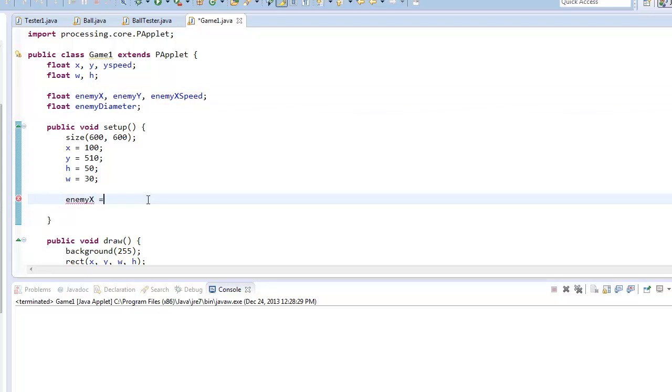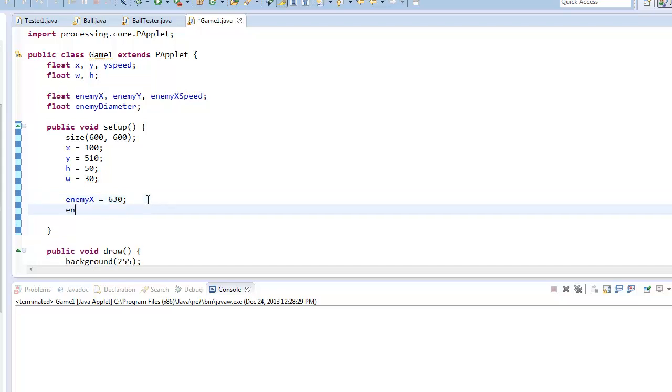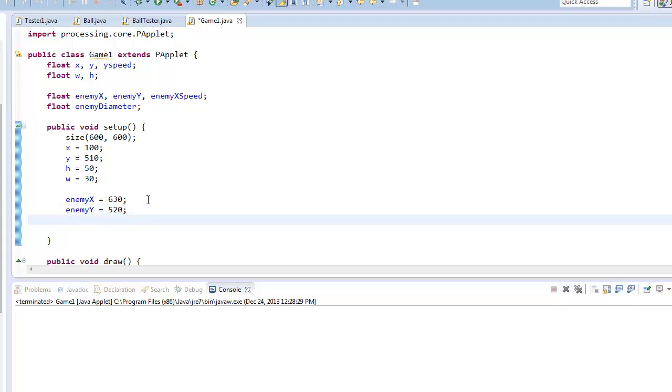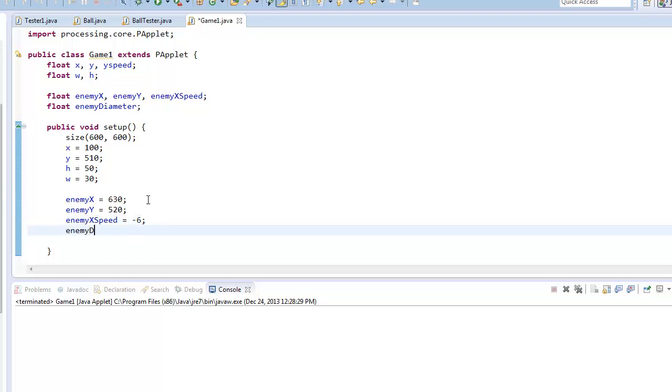So enemy X is going to get, like, let's make it 630. So that's off the right-hand side of the screen. Let's make enemy Y be something like, let's make it be 520. Think about where that is on the screen, and think about why would I have put it right there. Let's make enemy X speed be -6, so that it's headed to the left. And let's make enemy diameter be 30, 20. Alright, so there's my enemy stuff.